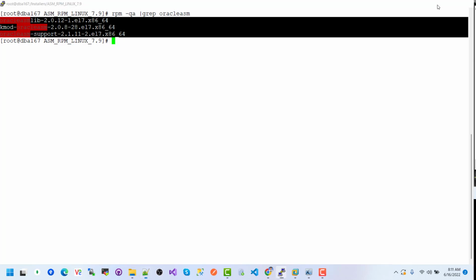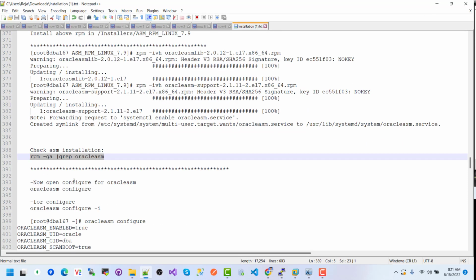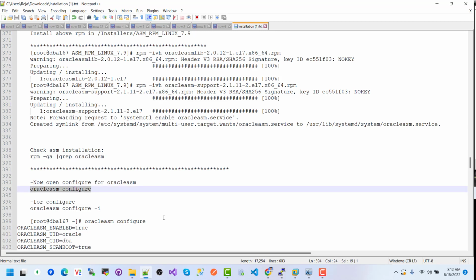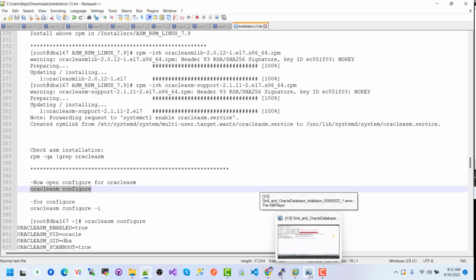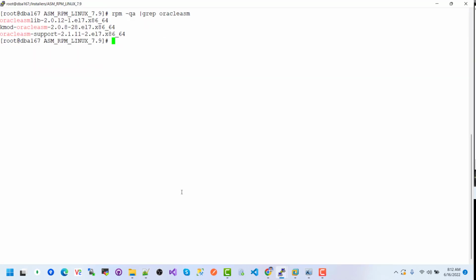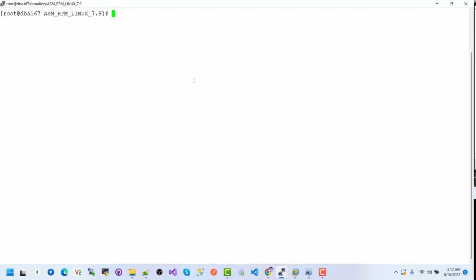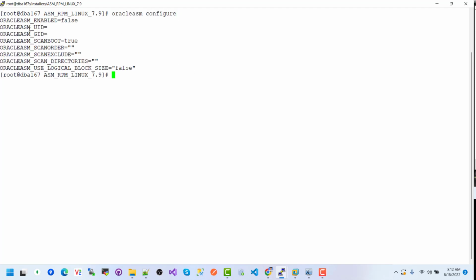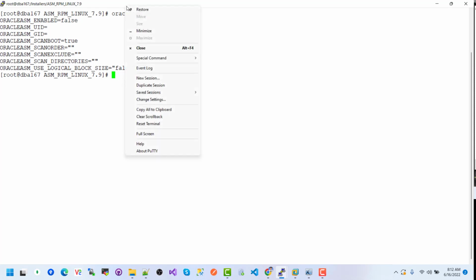So now, open for configuration the Oracle ASM. So this is the command, oracleasm configure, to see our current configuration. Clear screen. So this is the Oracle ASM configuration. So we should give the value for each configuration for ASM.